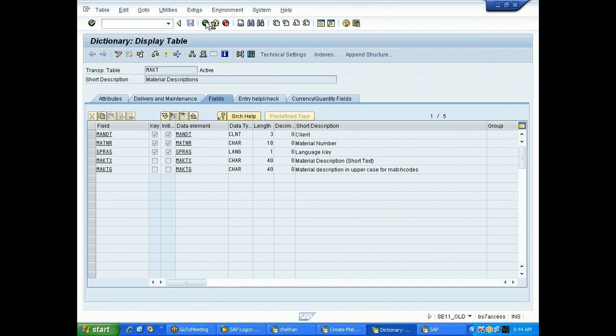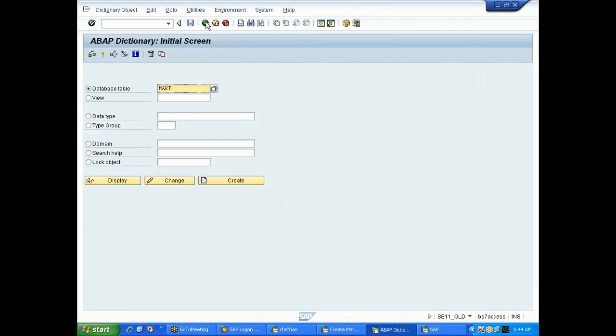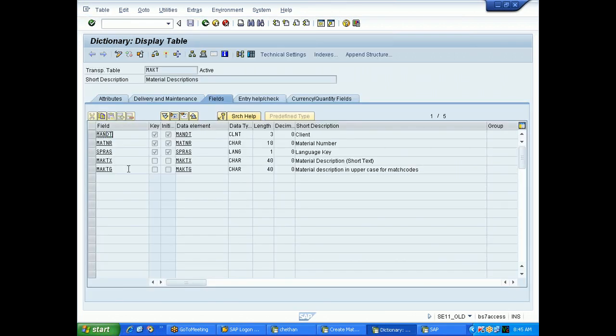So now, today we will see how to create a small table, our own table, not an SAP table. See, these MAKT and MARA are SAP tables. So today we'll see how to create our own table. If you observe this MARA table or MAKT table, the table has different fields. These are the different fields, and each field is simply a name.